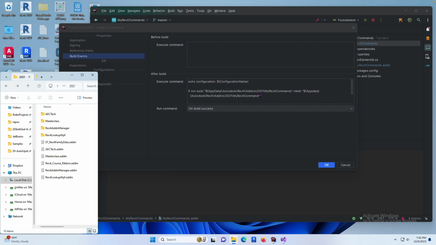And then if it does exist, I guess that's where this echo comes from. It just says, don't worry about it. Skip it. You don't need it because it's already there. So that's the first thing that we have in this build event.